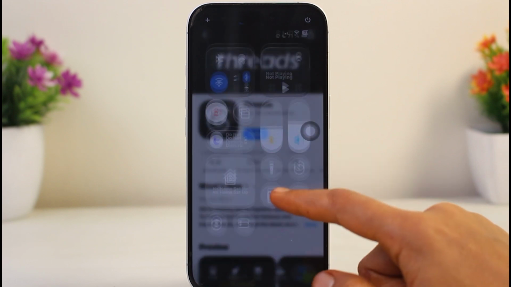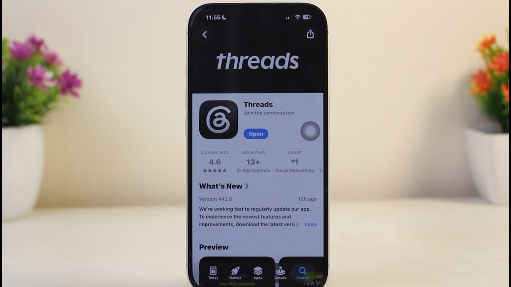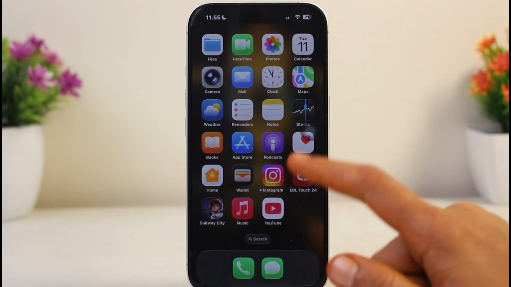Now the next thing you can do is clear the cache or offload. Clear the app cache on your Android or offload the app on iOS via your phone's system settings.